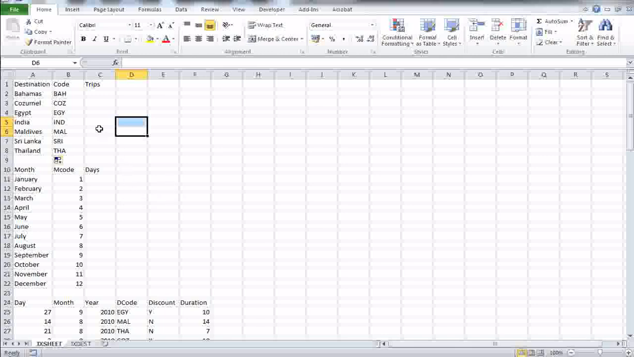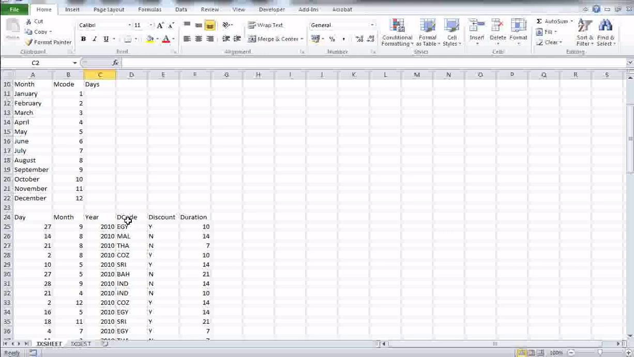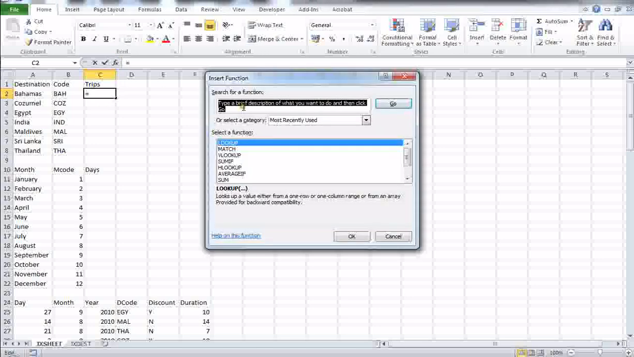Question 45 is asking us to do a function in cell C2 to count the number of trips to the destination where the value in the decode column matches the contents of B2. So the decode column is here, so I now need to count the number of trips where this value equals this value. So again, click on FX, I'm going to use a COUNTIF, so just search for a COUNTIF.